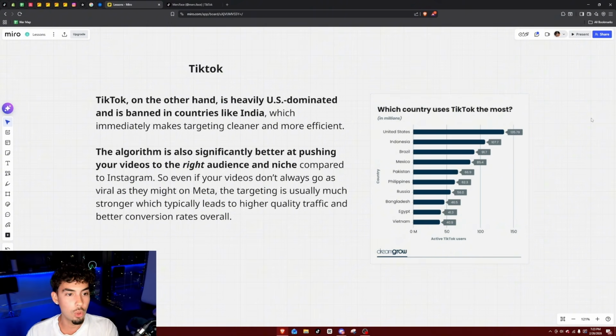All right. So even if your videos don't always go as viral as much as Meta, because I feel like now with TikTok Shop, users are usually capped at like 10 to 15 million.